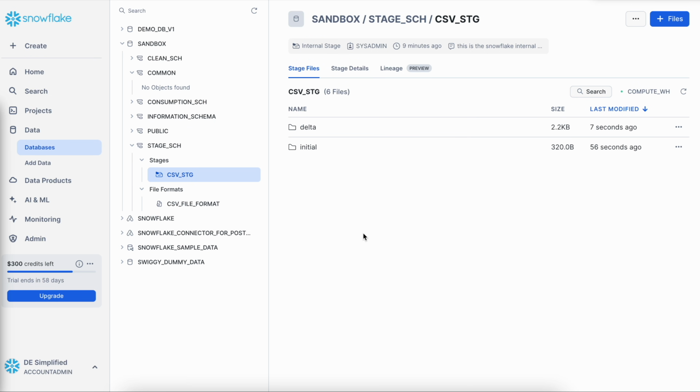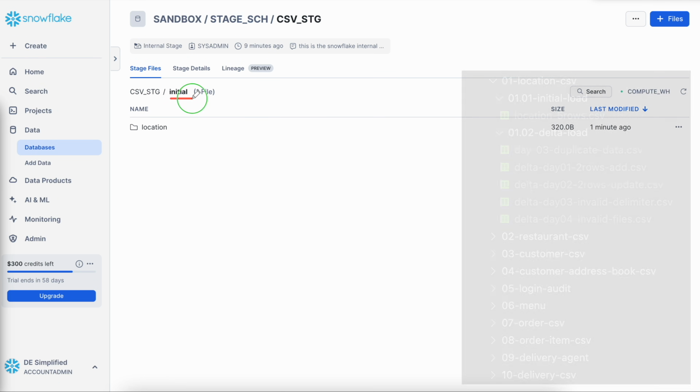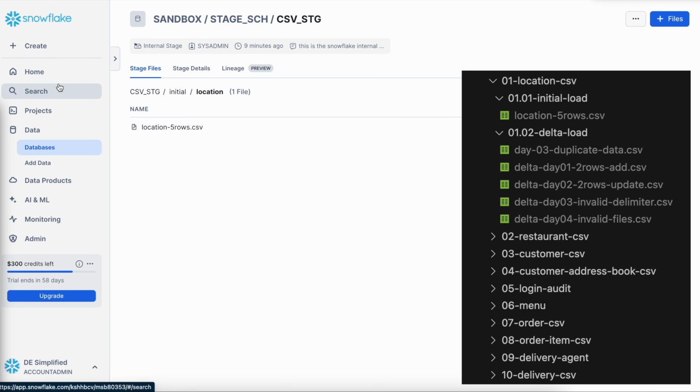Snowflake is very fast, so even if you have a 100 MB or 200 MB data file, it will be loaded very, very fast compared to any other platform. Now, let me shrink this. So this is my stage location. This is my context initial. This is my another context location. And then I have this location-5-rows.csv.